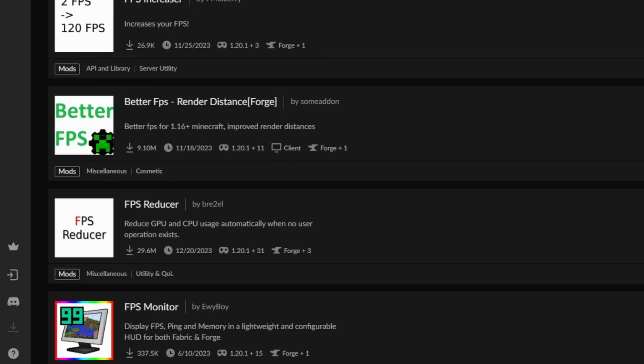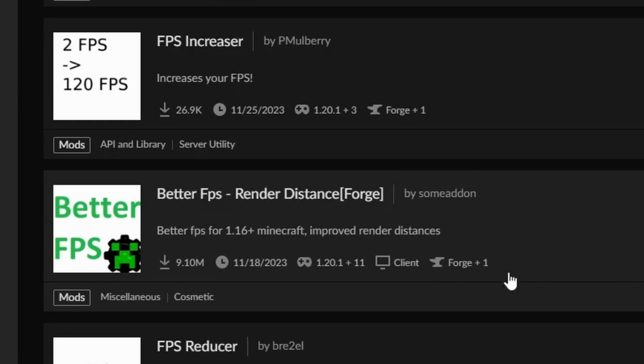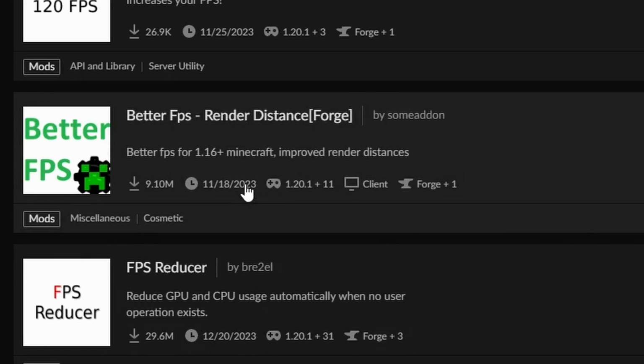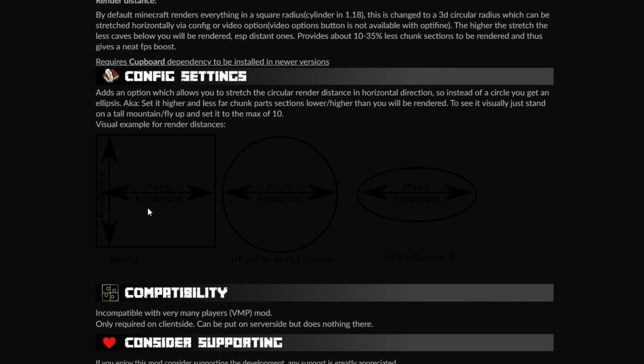What isn't server side is this one right here, which is a client side mod for better FPS. And this adds in a bit of a new rendering system. It changes the square rendering system to a circular rendering system, loading in fewer chunks, but also maintaining the amount of chunks needed for a person to see a certain distance. So it isn't like squared, it's more circular, lessening the chunks around the corners.